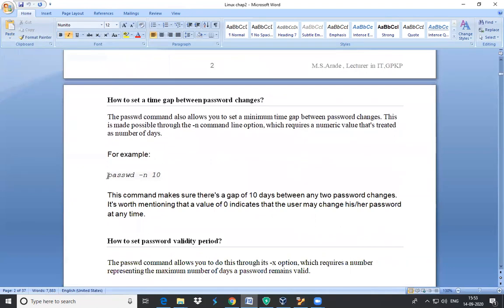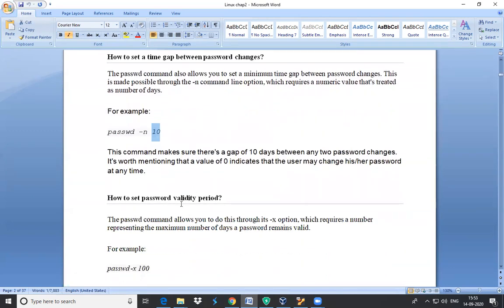Then how to set a time gap between password changes? In this way we can set a time gap: passwd -n 10. Here n shows the number of days, so after 10 days we have to change that password. See here, the gap of 10 days between any two password changes. So today if I set that password with this command, then later I can change it after 10 days.